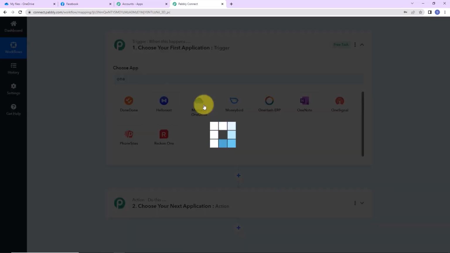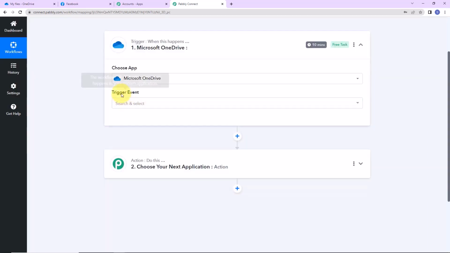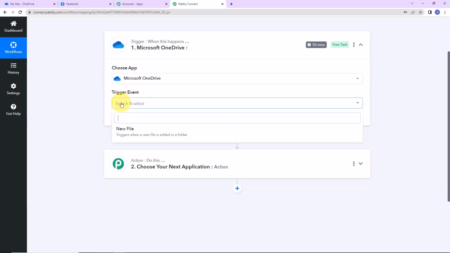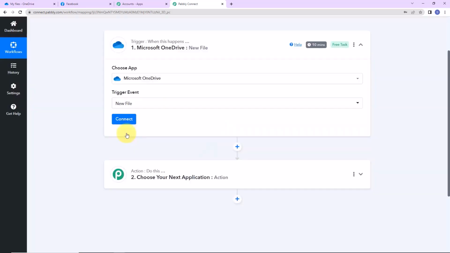Let's click on this. Now comes the trigger event. So this is the event that is going to make this workflow run. So here it would be new file. So this workflow is going to run every time a new file is uploaded in my OneDrive folder. Now here you can see it is written that this trigger will check for new data in 10 minutes, which basically means that this trigger application has a polling time of 10 minutes. So the workflow is going to run in every 10 minutes to fetch for new data.